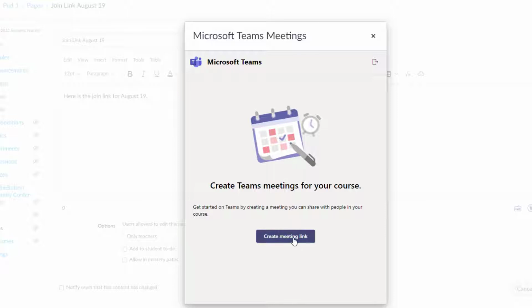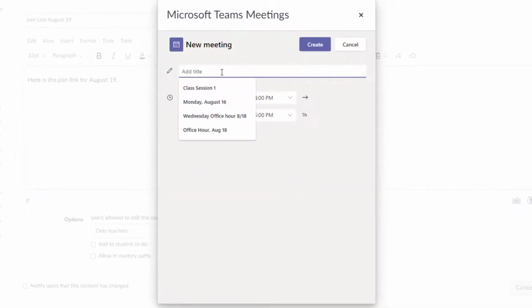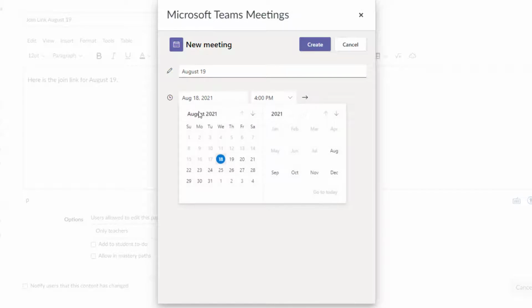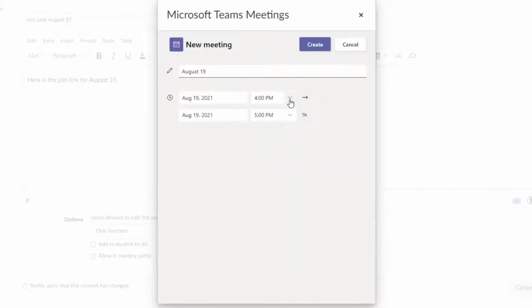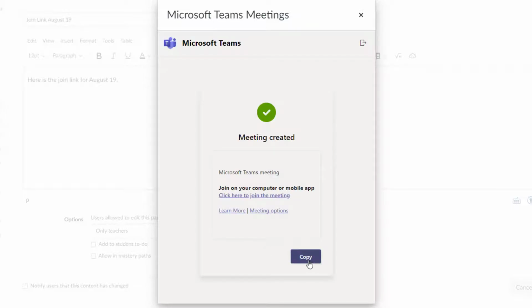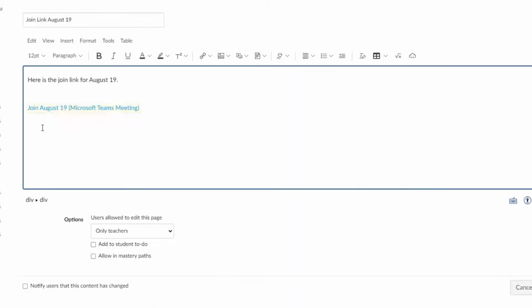And then it's as simple as create meeting link. And you can give it a title. I'll say August 19th. And the time for your class. I'll say that this is from, this needs to be August 19th. And then we'll go, I say 4 to 5. I'll click create, make sure the times are right. Click create. And click copy, and that will put that in there.